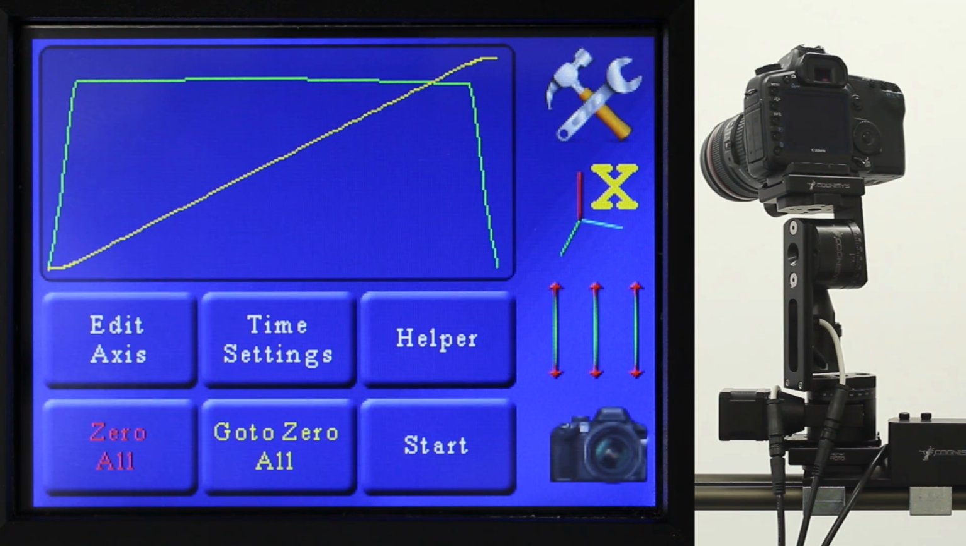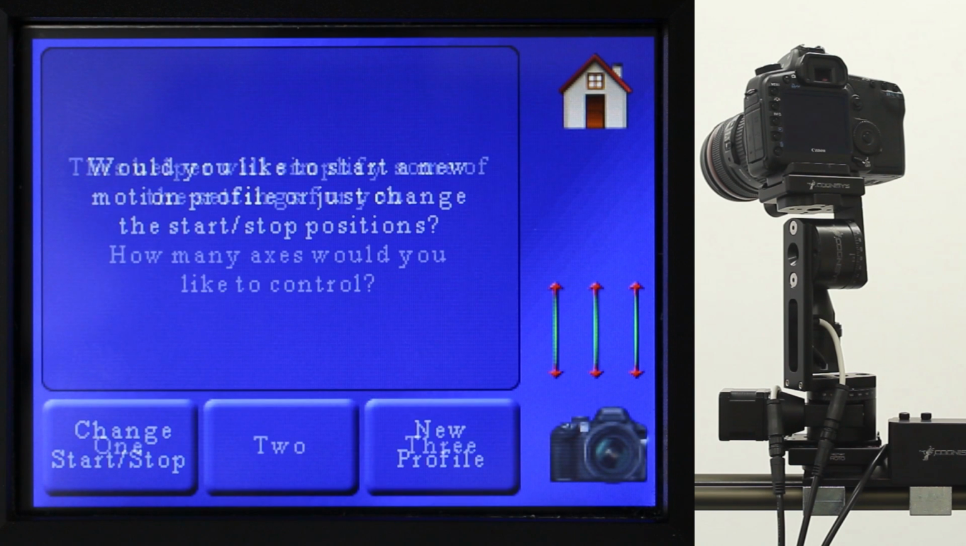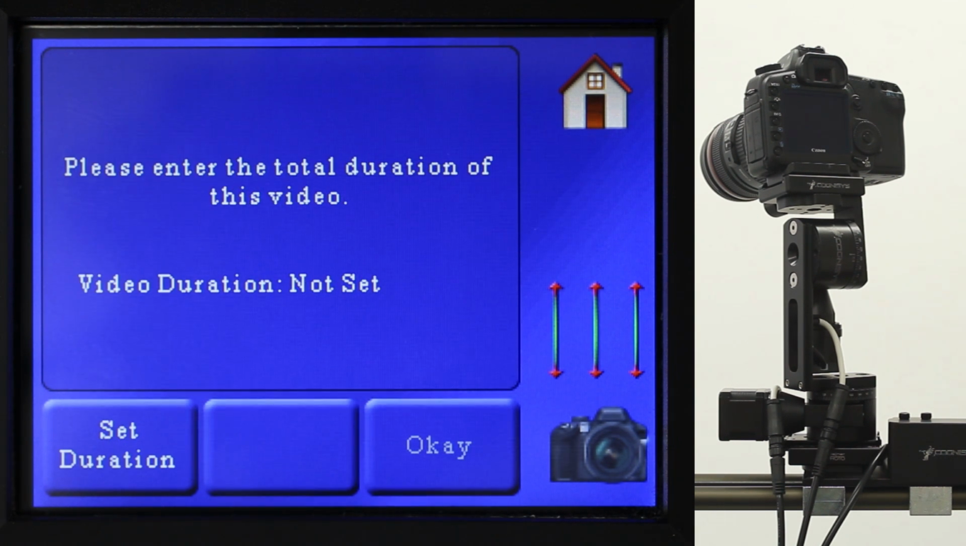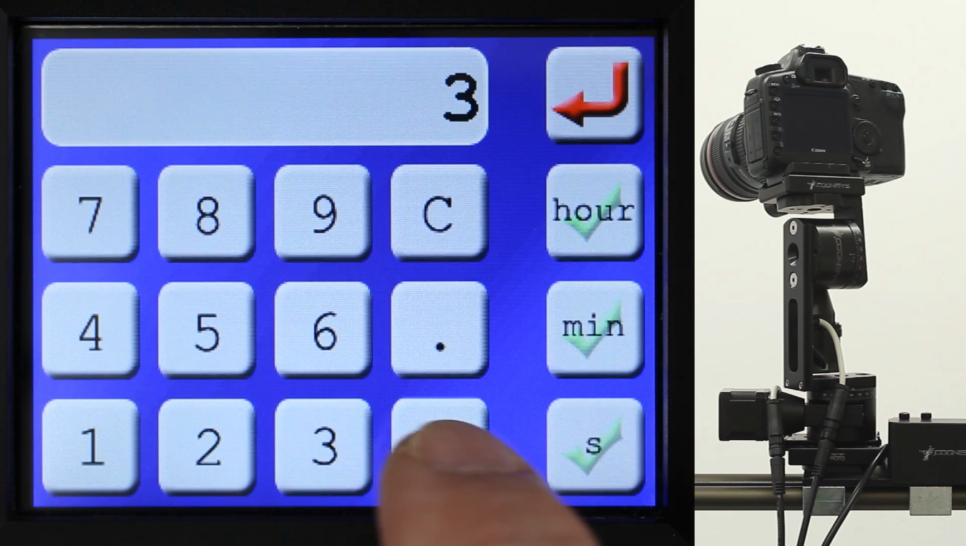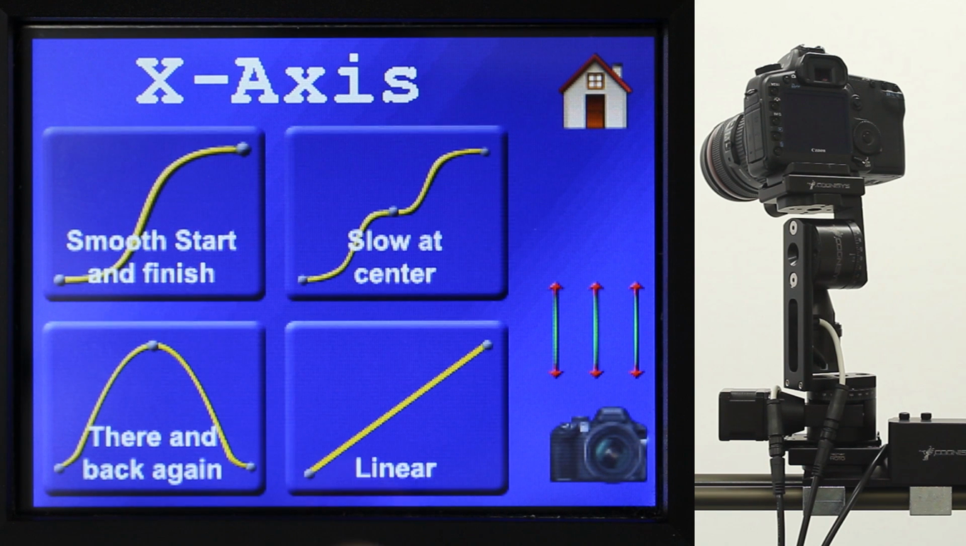Now we're going to try and set up 2 axes. So we'll do the helper. We want a new profile. This time we're going to set up 2 axes. We're going to do a 30-second move again. And OK. Now it's asking us at the top there about the x-axis.